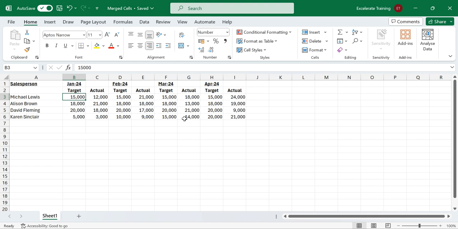But what you can see here at the top is that it says January 24 under target, but there's nothing under actual. And actually to put that in there twice doesn't really make sense. It looks a little bit clunky. So what I'm going to do is I'm going to merge the cell across from B to C, and that way it'll show the target and the actual columns below January 24.